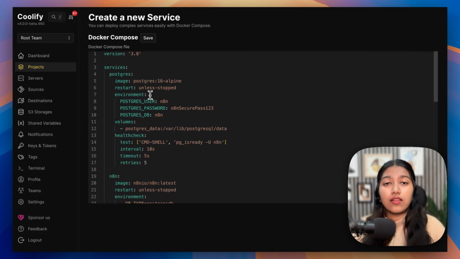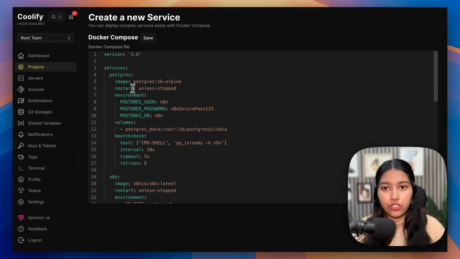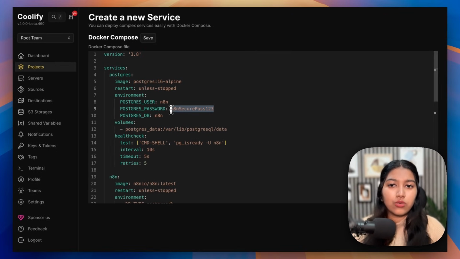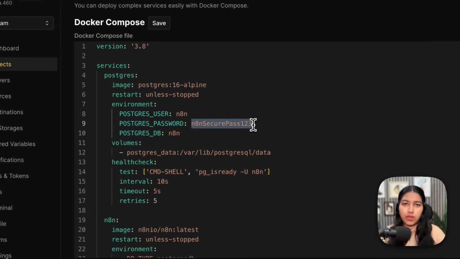You should be good. Now, here are a few things that you could change. If you start from the very top, the first thing are these environment variables for Postgres. Postgres is basically our backend database. So here you can change the user ID, the password, and the database. Now, I wouldn't recommend changing the user or the database, but yes, you should change the password. Right now it is just n8n secure pass 123. You can change it to whatever you feel like. This password would be needed later on when we connect Postgres to N8N. So yeah, you can change it, but just make a note of it.